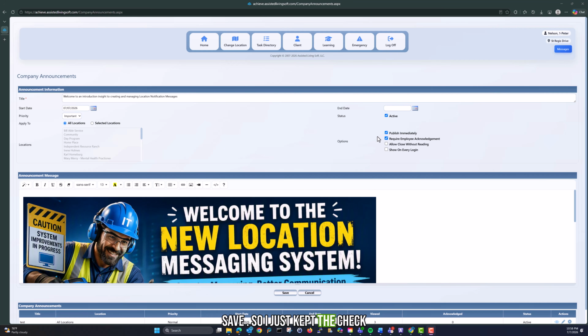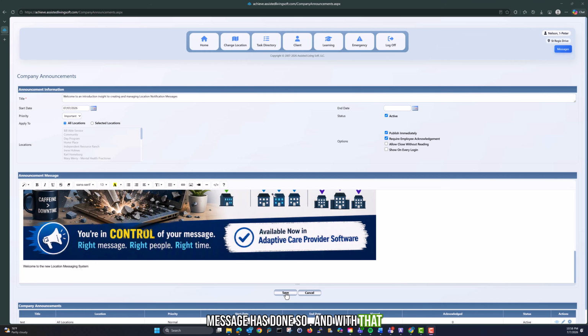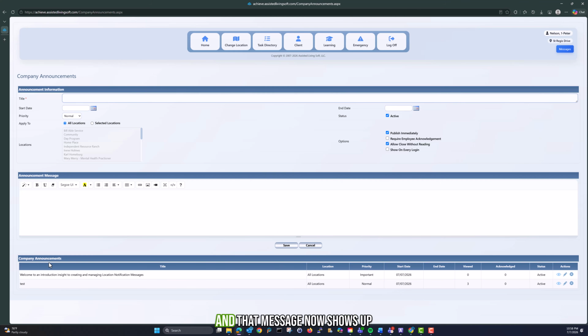So I just kept Publish Immediately and Require Employee Acknowledgement checked so that we can track that every employee that is expected to review this message has done so. And with that, we will go ahead and click on Save. And that message now shows up down here in our grid.